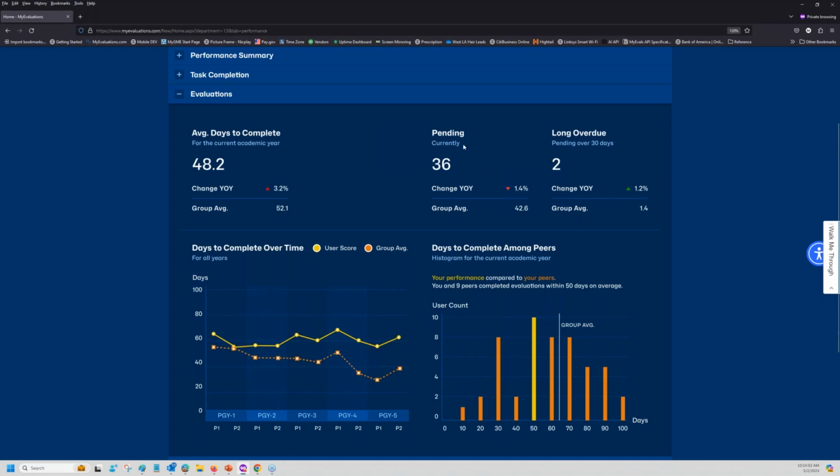So currently this person has 36 evaluations that are pending. Year over year, that has decreased. On average, 42.6 evaluations are pending for residents in this level. And 2 of the evaluations are what we call long overdue, where they're pending for more than 30 days. And this has also increased over time. And the group average is 1.4.